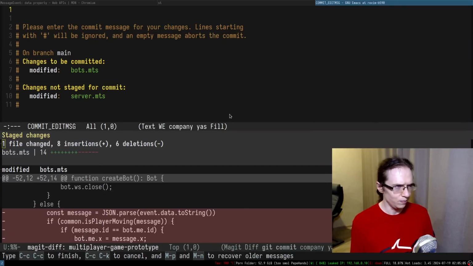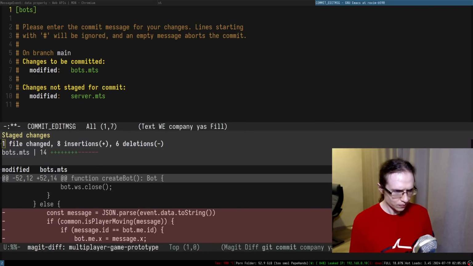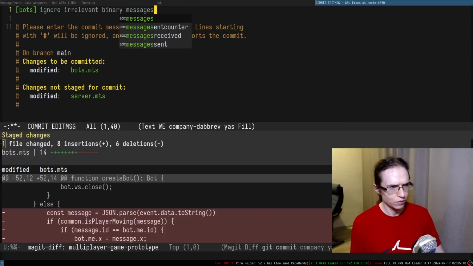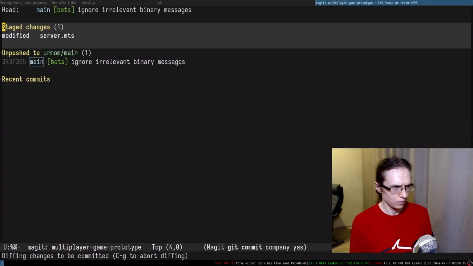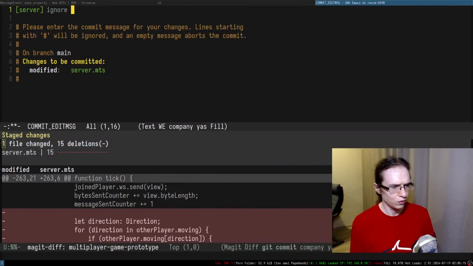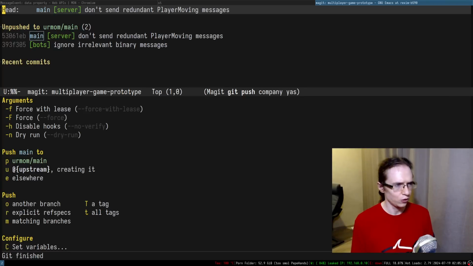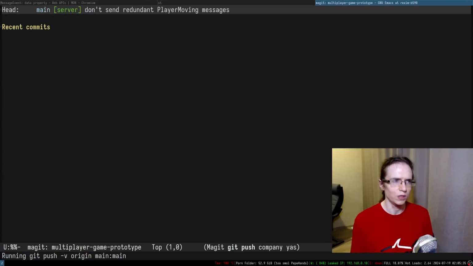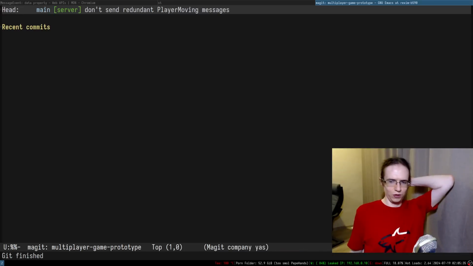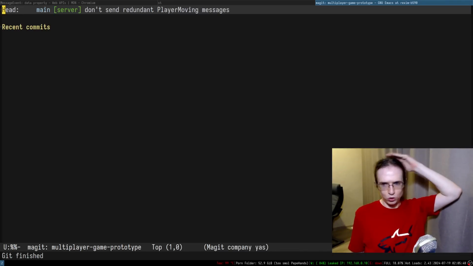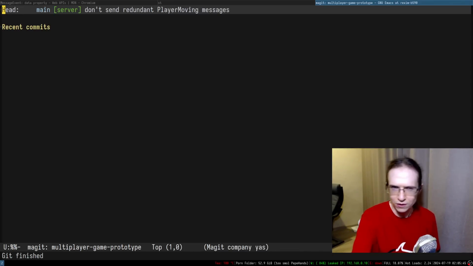So let's do bots: ignore irrelevant binary messages. And in here, it's gonna be server: ignore, don't send redundant player moving messages, and I'm gonna push that right into the repo. Actually, I need to push that to the main rather than your mom. For some reason, your mom is my default remote, so every time I push, by default, it's pushed into your mom. Your mom is the name of the server.